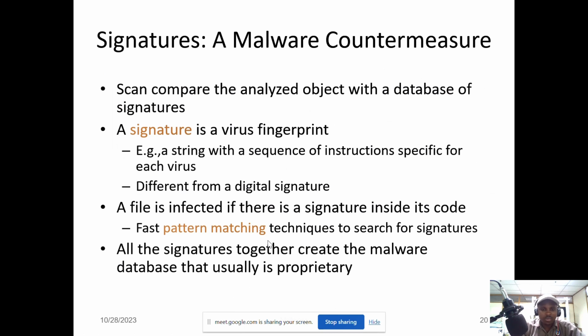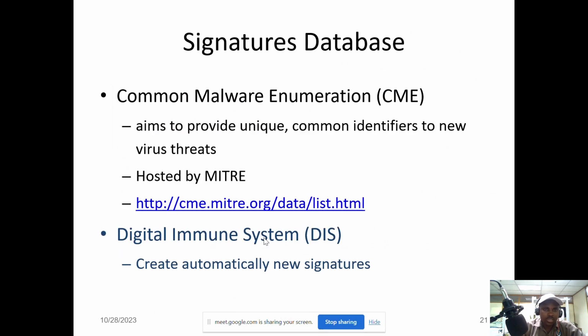Also fast pattern matching techniques to search for signatures can be used. All the signatures together create the malware database that usually is proprietary. The signature database with the common malware enumeration aims to provide unique common identifiers to new virus threats. Also the digital immune system, which is a proactive way, will continuously and automatically create new signatures so that you can avoid these new viruses.